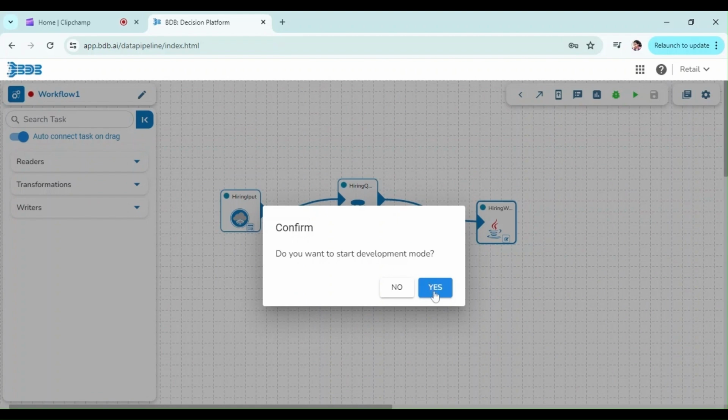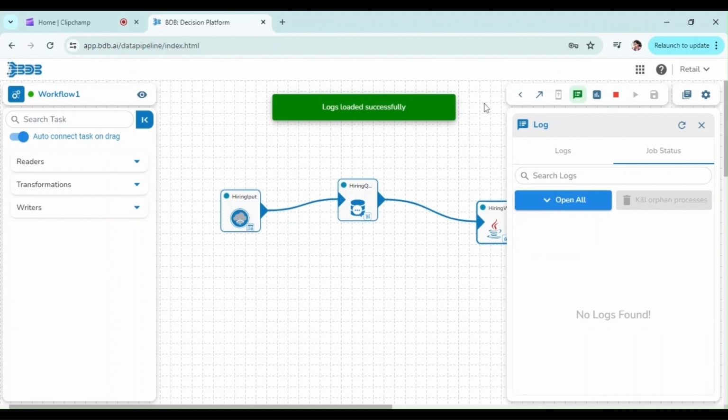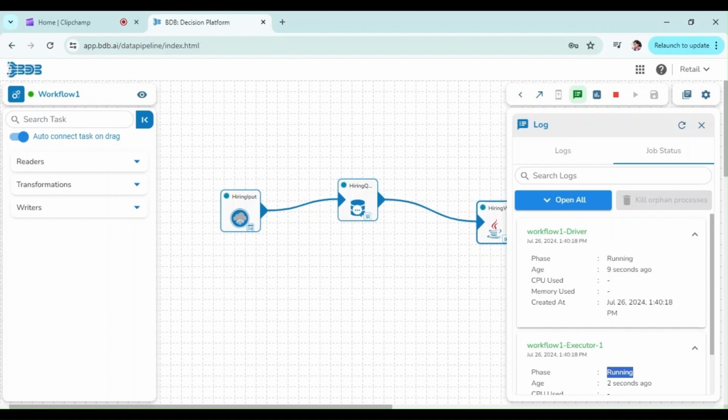A confirmation message will appear. Simply click Yes to start the job execution process. The log panel will open automatically, providing you with real-time updates on the job's progress. Pods are containers that hold the execution environment for the job. Check if the pods have come up and are running. This indicates that the pods are successfully deployed and ready to execute their tasks.